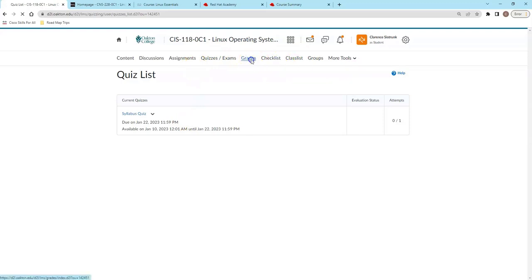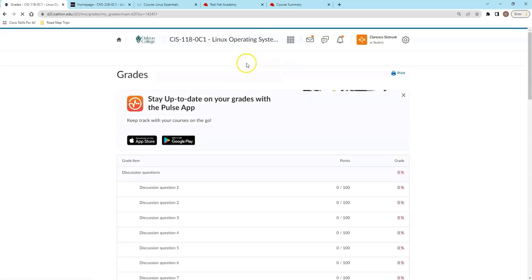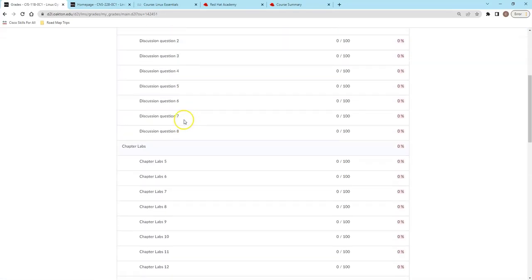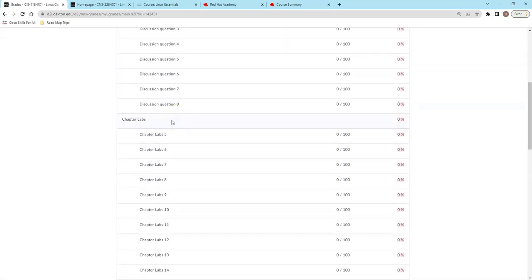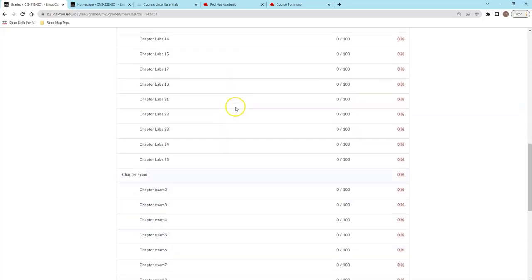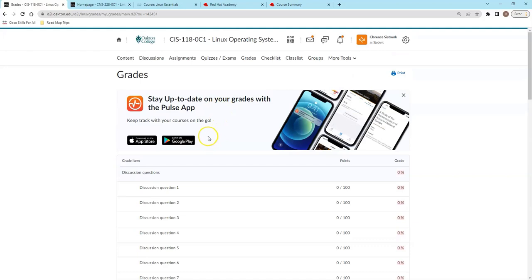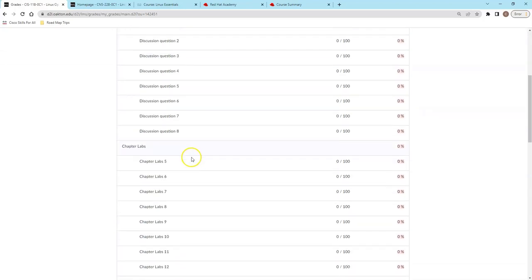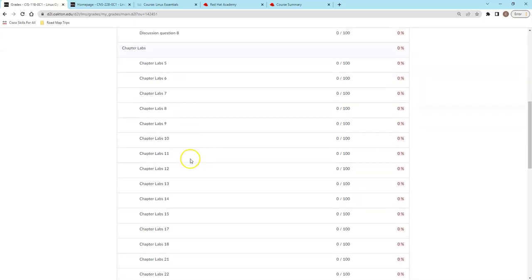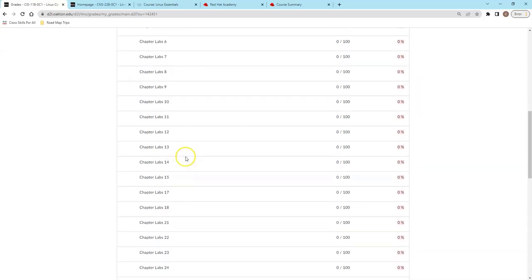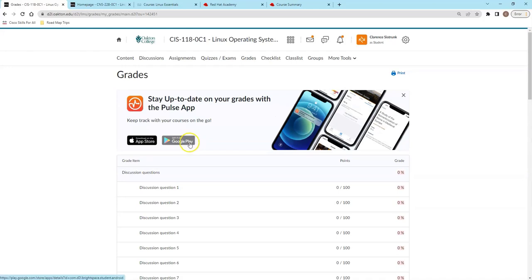If I click on grades, you will see what I'm grading you on. So if it's anything you don't know, go to your grades section and see if you completed that task. If you haven't looked at your grade section, that pretty much tells you where you stand. You should be able to look at your grade section and say, did I complete that task? And go back and check.